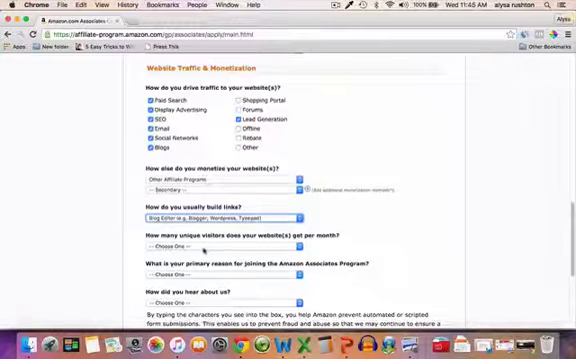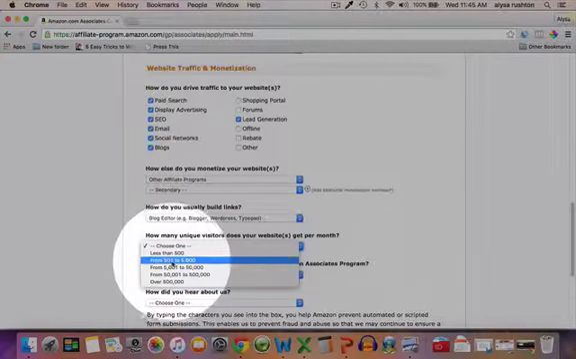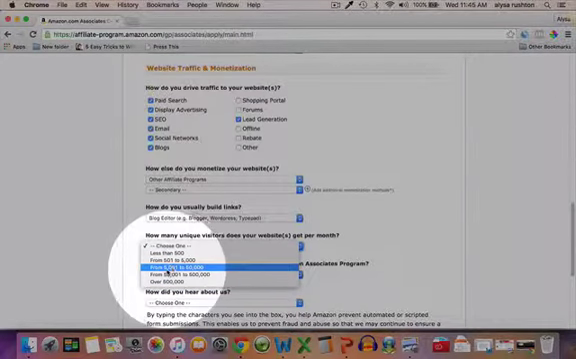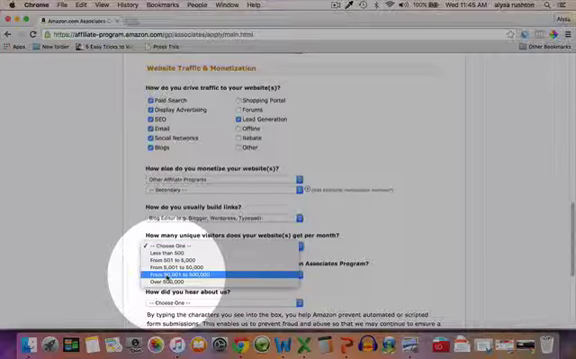How many unique visitors does your website get a month? You'll just choose how many ever unique visitors your website gets per month. So for many of you, that might be less than 500. For some of you, that might be over 5,000. Just choose the one that fits your category.